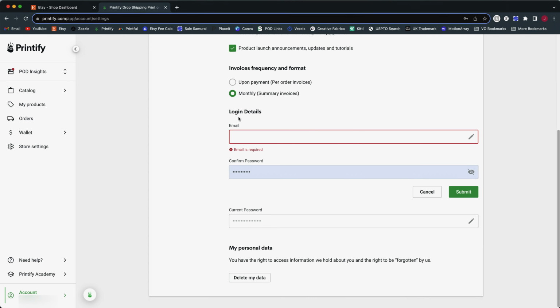At the bottom of the page, you have your login details where you can reset your password. But most importantly, on this page, this is where you control the cadence or frequency of the invoices.